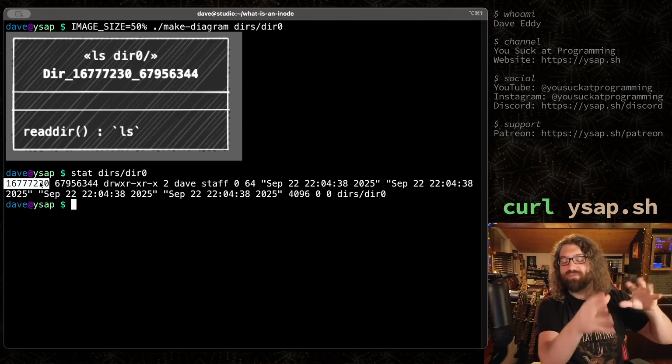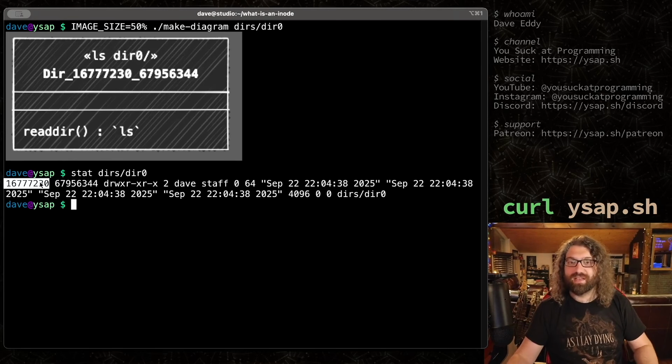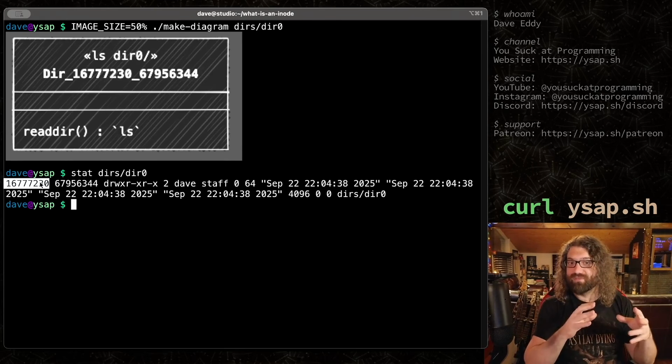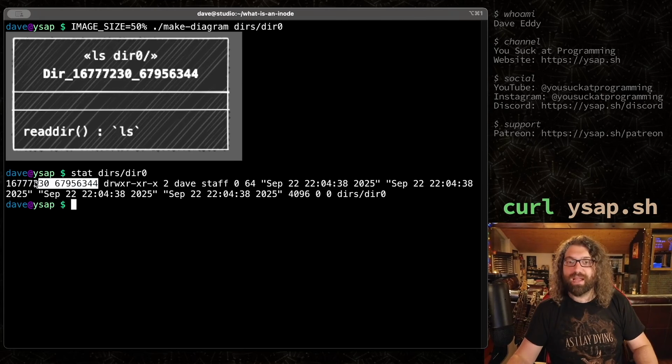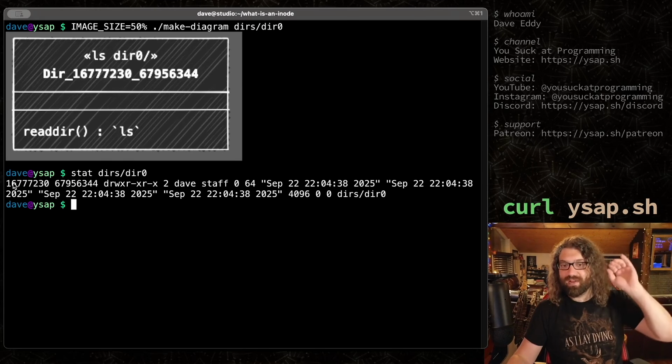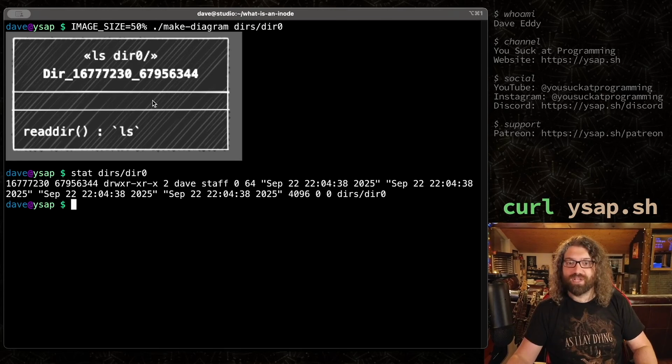The device number will reference the specific device, or in this case, the actual file system. So different file systems will have different device numbers. That way, if you combine these two numbers, this is unique for my entire system, and that's how I'm generating this number at the top. So you can get this if you stat it. This is the device number. This is the inode number.